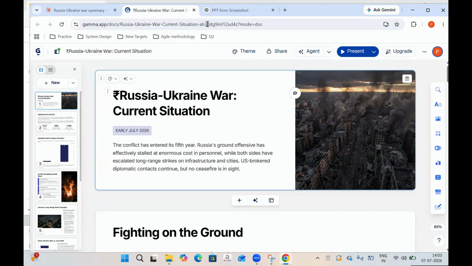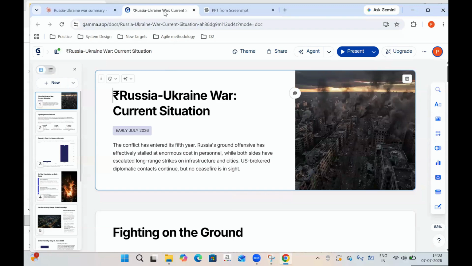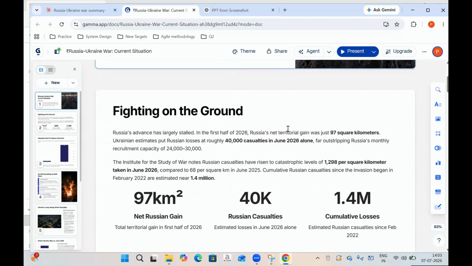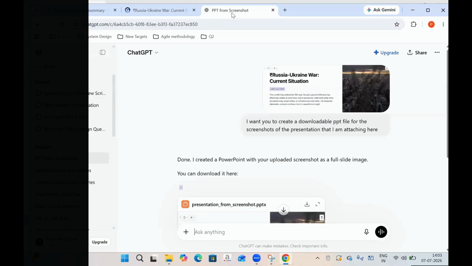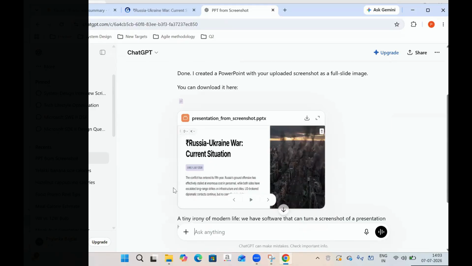After that, once you are done with edits, if you need to, now comes the main part. The catch here is that Gamma does not allow you to export or download the presentation. So for that, what you can do is either you can buy a subscription, but if you do not want to spend your money on this, the hack here is that you go to ChatGPT, which is our third tool in use.